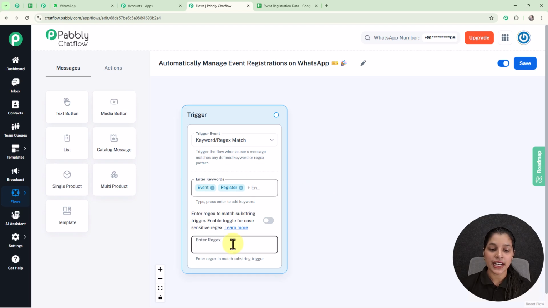And afterwards we are getting the option for regex. So regex is basically the short form for regular expression. These are used for specific user input, and if you want to trigger any message, you can enter regex like this.